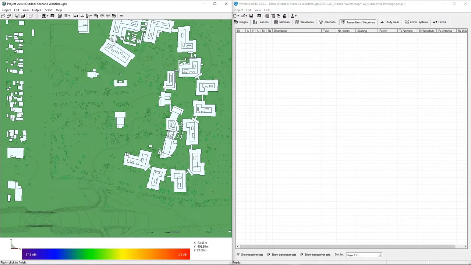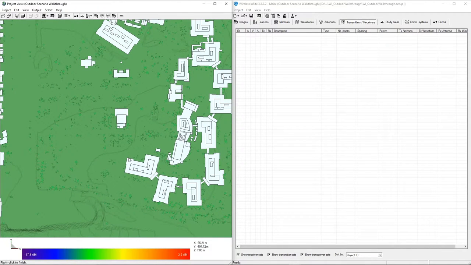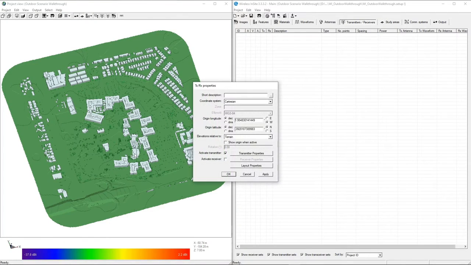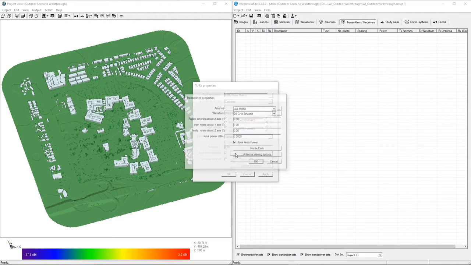Other set types create a series of regularly spaced points, such as a route through the scene, a uniform arc, or a grid in the XY plane, useful for showing signal coverage of an area. When in the editing mode, left-click to place a transmitter point, and right-click to finish. When the TX-RX properties window appears, you can enter a short description and ensure that the correct antenna and waveform have been assigned to the transmitter by clicking on the Transmitter Properties button.